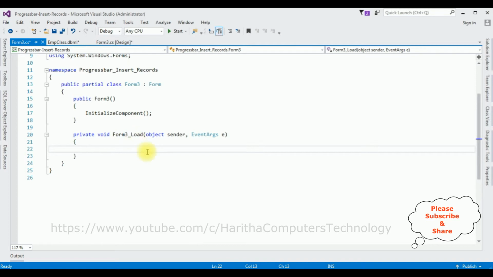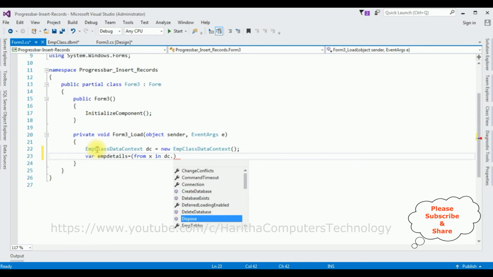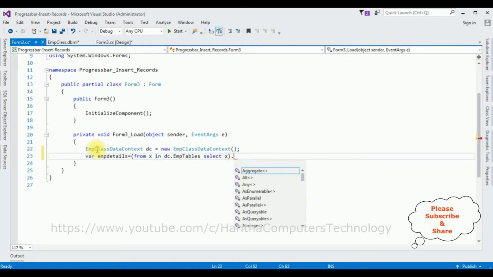In the Form3 load event, I'm adding the emp class data context class. Emp class data context dc is equal to, it is an object, new emp class data context. After that, I'm declaring a variable emp details is equal to. Here I'm writing the LINQ statement: from x in dc dot, the table object is the emp table, select x dot ToList method.